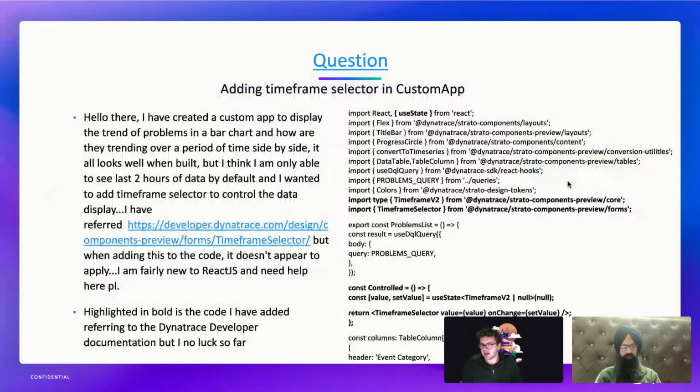Now, the next question that we had was using the time frame selector in the custom app. So here, a customer had a problem where they have a custom app which displays the trend of problems in a bar chart and how they are trending over a period of time side by side. So it looked good when they created it. However, they were only able to see the last 2 hours of data by default. And they wanted to add the time frame selector to control the data display. So pretty common in most other Dynatrace applications. So you can select the time frame and then you fetch the data from that specific time frame.